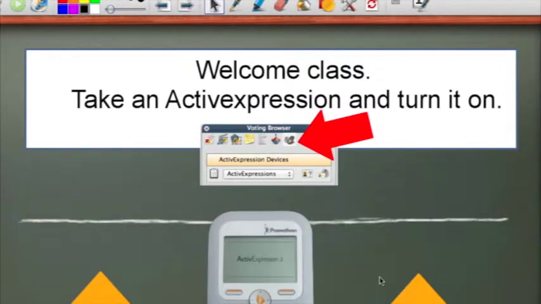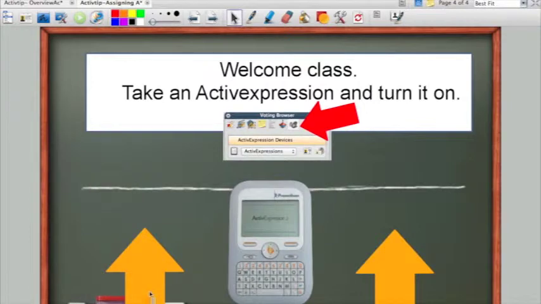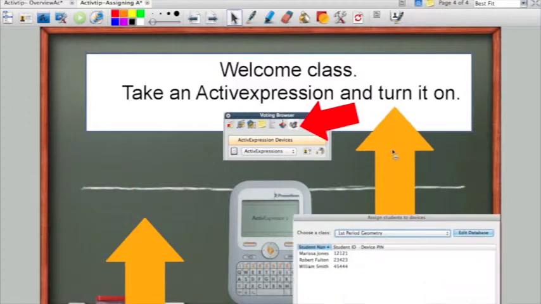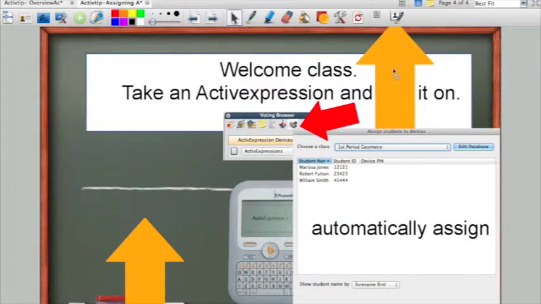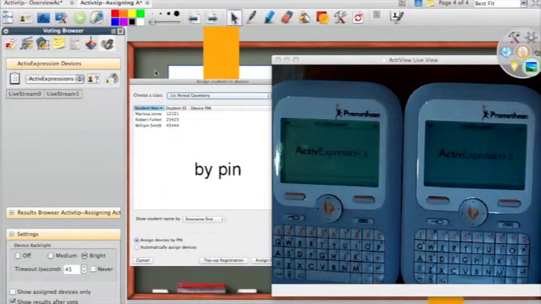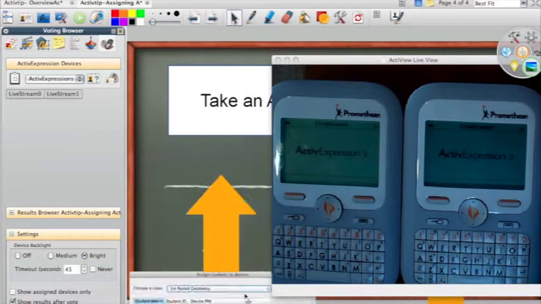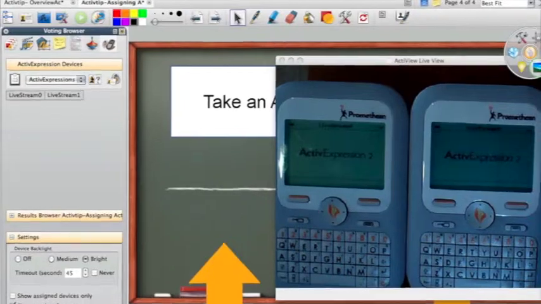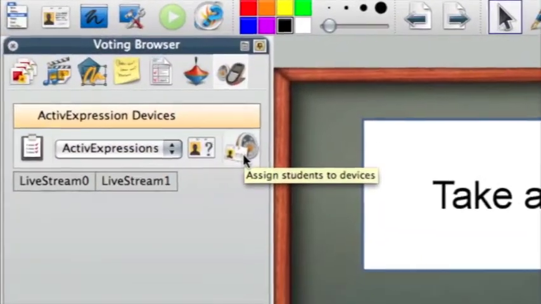We have this all done, but now we have students walking into the classroom. So what do you do now? Well, there are two ways to assign students to a device. The first way is by pin, and the second way is to have them automatically assigned. Let me show you each step using the ActivExpressions right now. So now I'm going to show you how to assign the devices by pin number. And over here on the right, I actually have two ActivExpressions so you can see what the students are going to see. So the first thing you have to do is go over here to your voting browser and click right here where it says Assign Students to Devices.